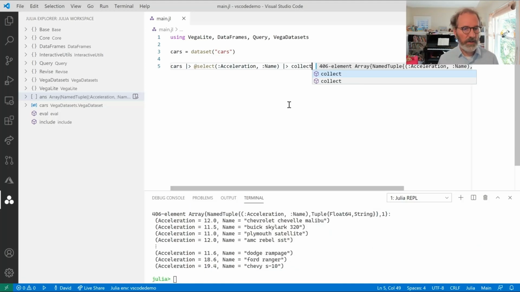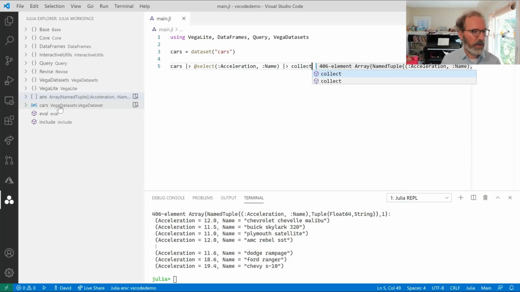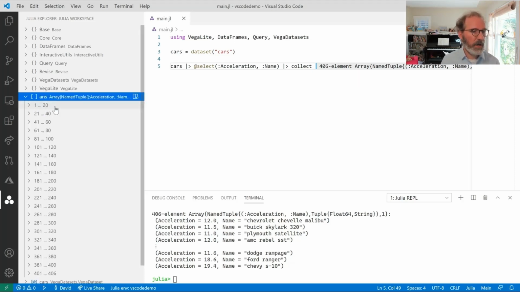And again, it shows me the output here. And in my Julia workspace view now, I can look at the content of this particular last evaluation by looking at the ans global variable, which always holds the value of the last executed statement. And so we see here that it is an array of named tuples. And for arrays of named tuples, I can drill down into the details of that by clicking on this little button here. And so now I see all the elements in this array.